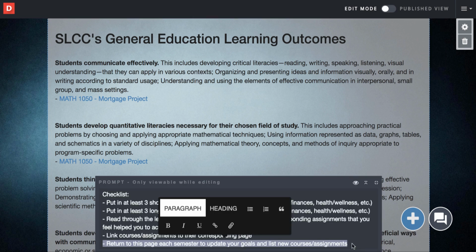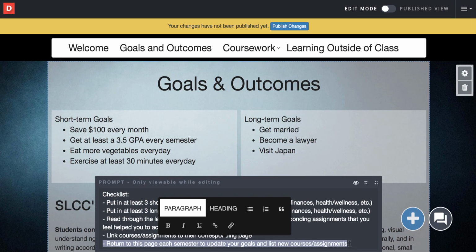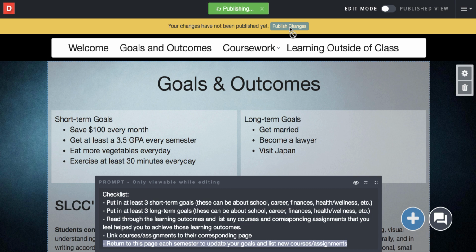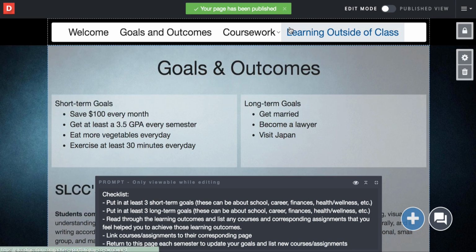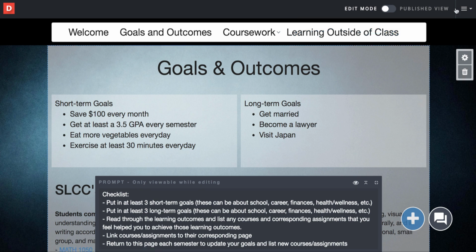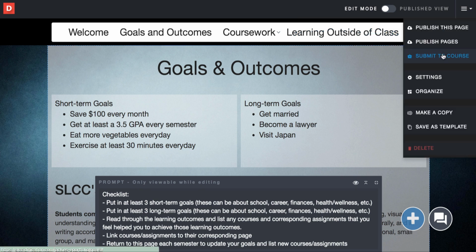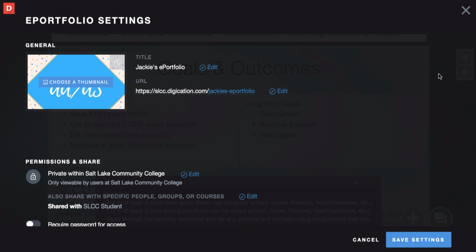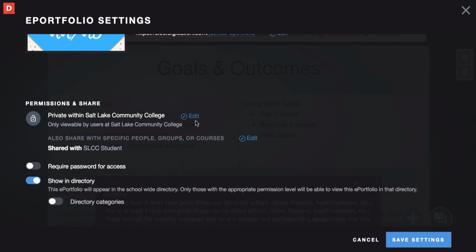Don't forget to also scroll to the top and publish your work. Do that by clicking on Publish Changes, and if you've published previously, it should just automatically do it for you. If you haven't published previously, you might see something that looks a little bit more like this page here. The most important part is to make sure that you have your privacy settings set so that they are private within Salt Lake Community College.